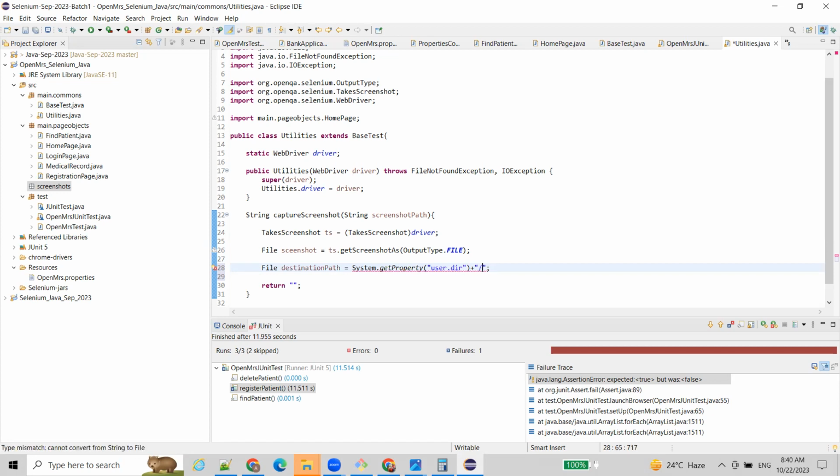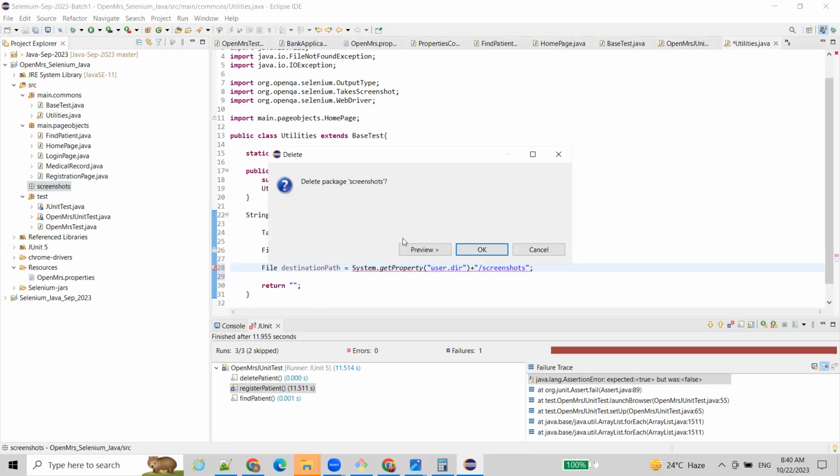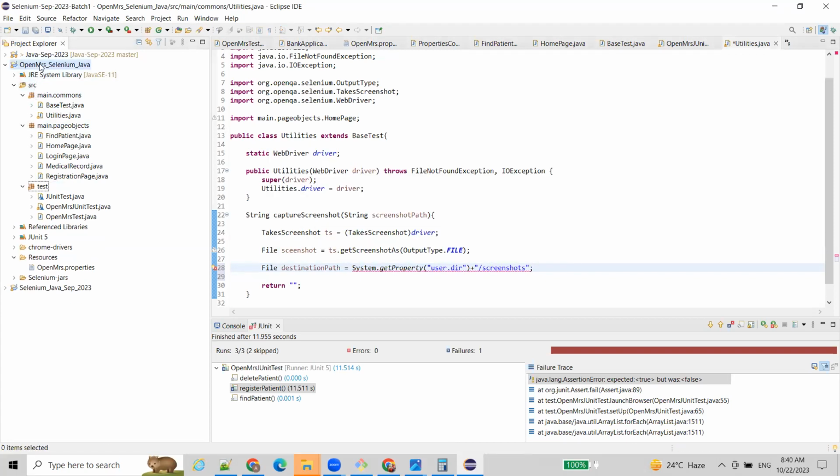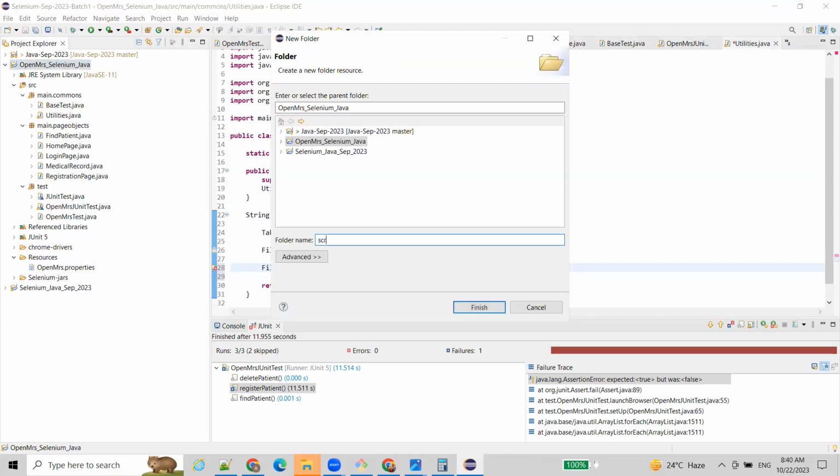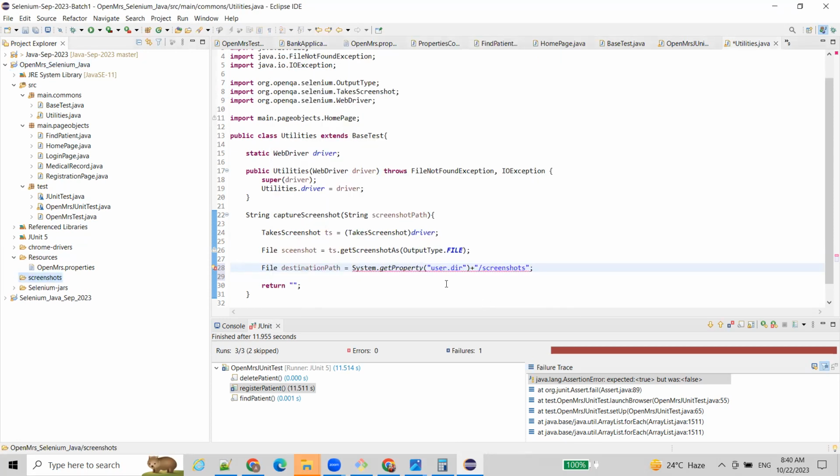So I have screenshots. I should not create it under this, so let me delete this package it is creating. Of course, a package also you can create, but at the main project level I create the folder screenshots. The folder name is screenshots. Okay, so this is the path. Inside this it has to store my files.